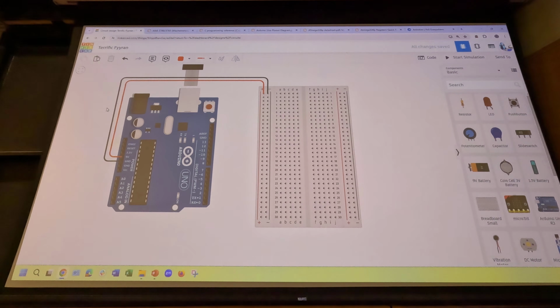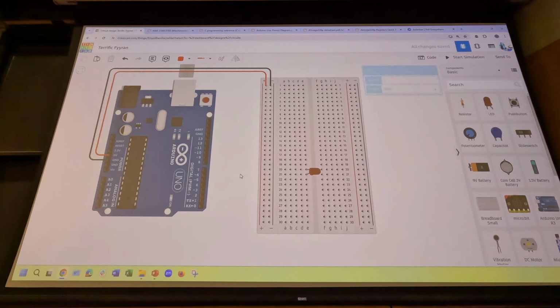Great. Power and ground from the Arduino, 5 volts and ground connected to power buses on the breadboard. That's kind of your basic starting point. I'm going to add an LED to the breadboard. Okay. Again, personal preference as to where you put it. I'm going to put mine there.